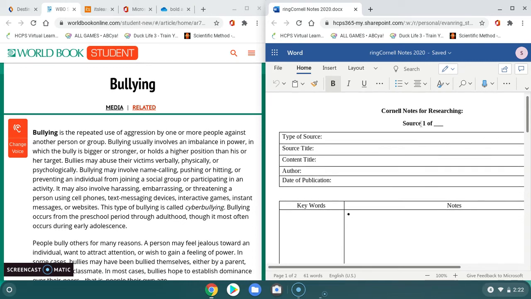So this is my first source, source one of, I don't know this number yet until I'm finished researching and I know how many sources I used. Type of source is a database. The source title is World Book Student. And the content title is bullying, so that's just like the article title. If I was doing a website, the source title would be the whole website, so maybe it's nationalgeographic.com or cnn.com. And then the content title would be whatever that web page is.